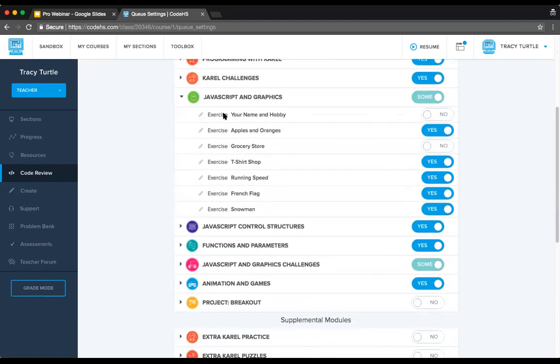For this module, I can look at all of the different assignments and turn things on or off. If I'm saying yes, that means that when a student completes this t-shirt shop exercise, it will come to my grading queue, and I will see that, grade it, provide feedback, and then send it to the student. Right now, for the grocery store, if a student submits that, it won't come into my grading queue. I'm taking into account that if they pass the CodeHS auto checks, I'll take that score as their score and know that they probably got it right.